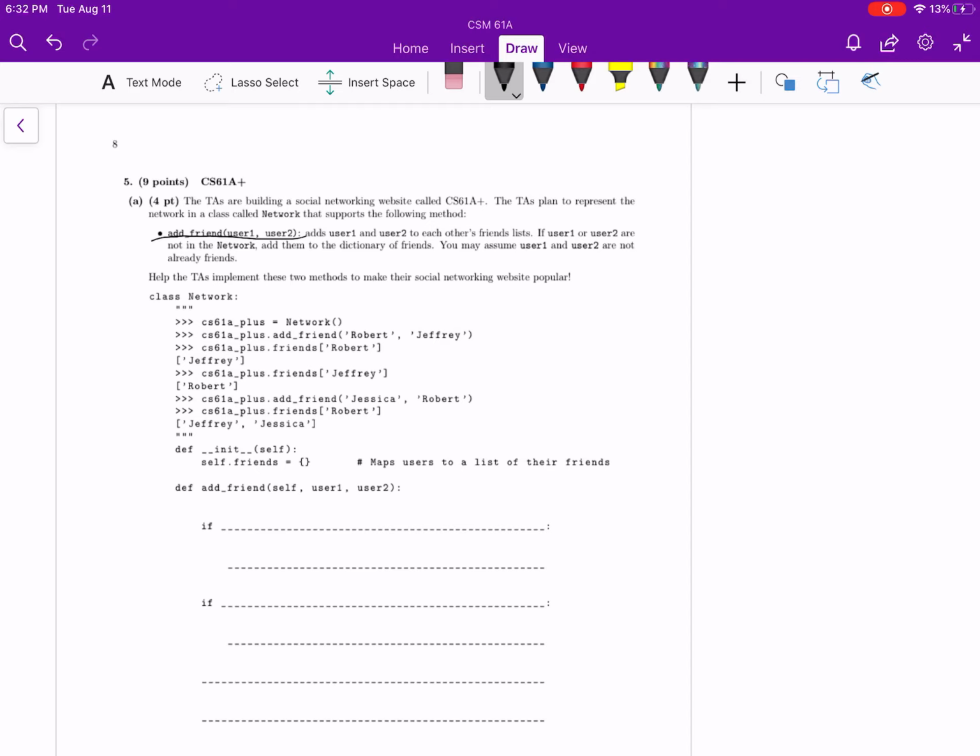If user1 or user2 are not already in the network, then we actually have to first add them to the dictionary of friends. And we can assume that they're not already friends. Let's take a quick look at the doctests.